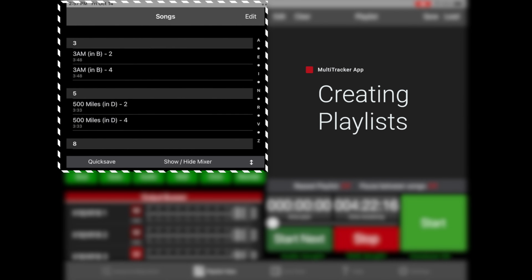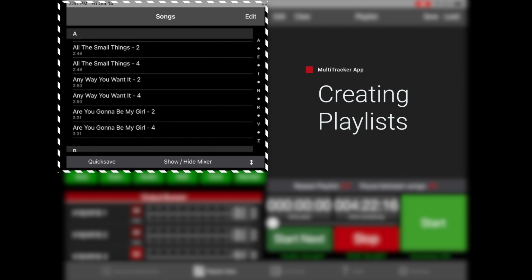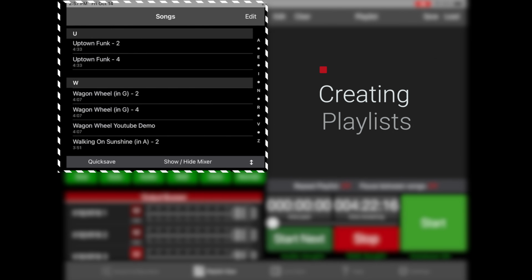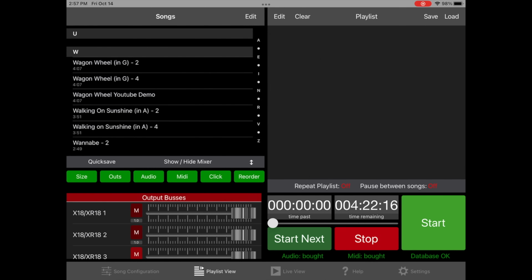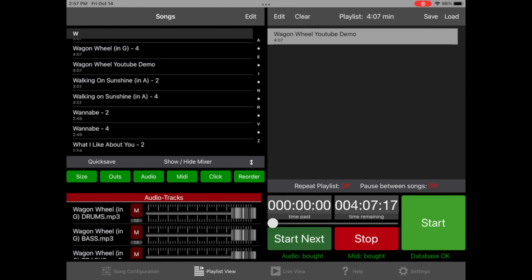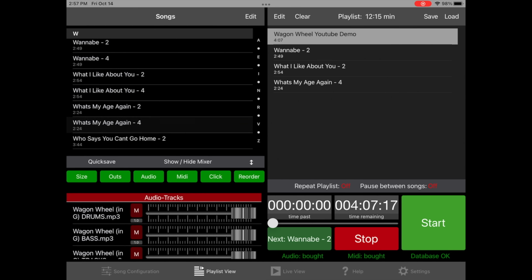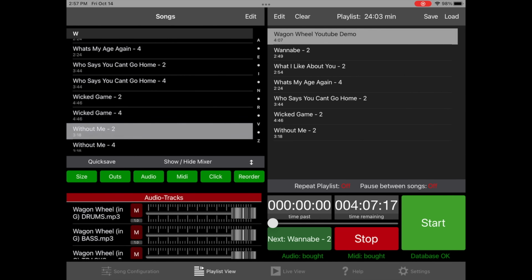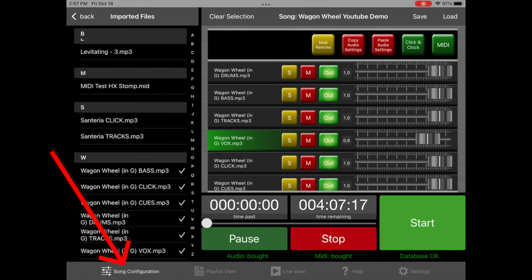So over here in songs, here's where you see all the songs that you have saved from when we were on the song configuration page. And I'm going to load in Wagon Wheel YouTube demo. And I'm going to start building my playlist. So I'm just going to put a couple of different songs in here. It does not matter. I'm just showing you the general idea. So again, you create your songs over here, which we did for Wagon Wheel. So you're going to do the same steps for all your other songs.